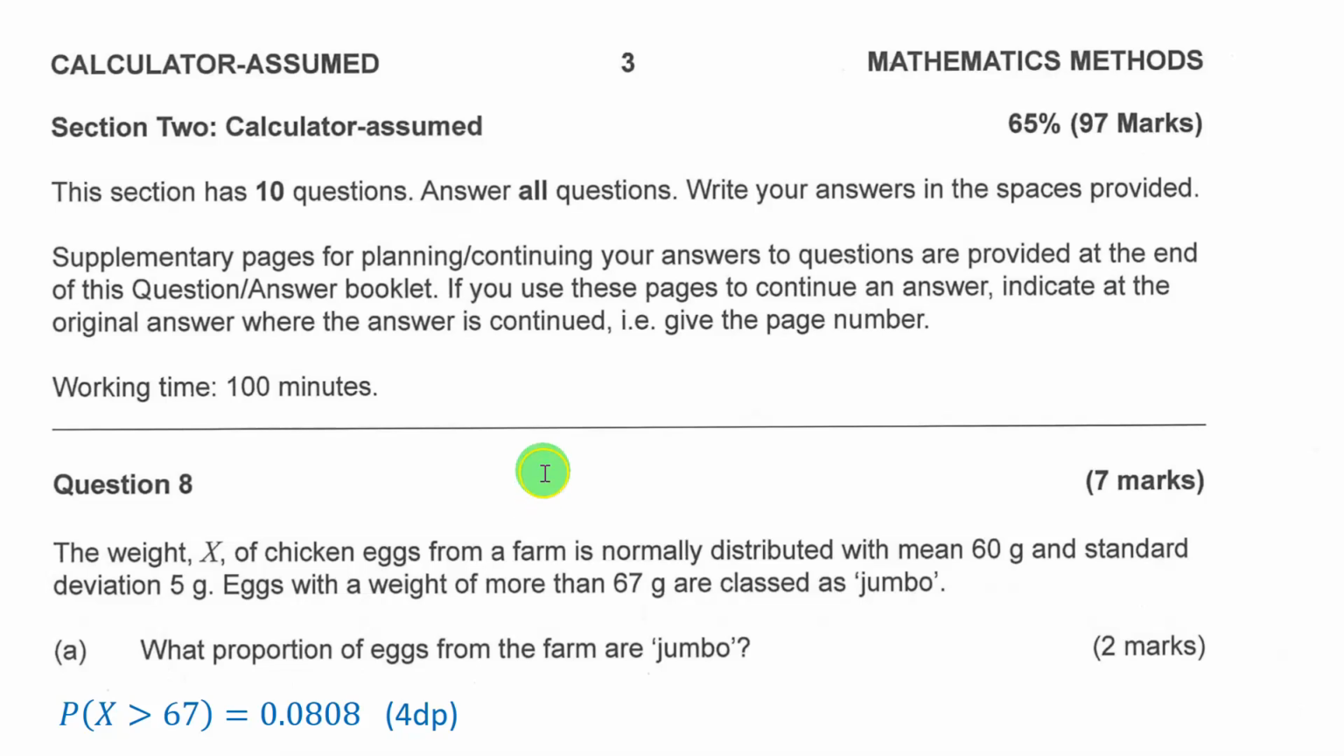So the first question on the Calc Assumed, question 8, the 10 questions in this section worth 65%. So here it is, and I'm pretty sure this one will probably be the best done question on the exam. There's nothing really too strenuous about it. We've got the weight of chicken eggs normally distributed, mean 60, standard deviation of 5. Eggs with a weight of more than 67 are jumbo. What proportion of eggs from the farm are jumbo?